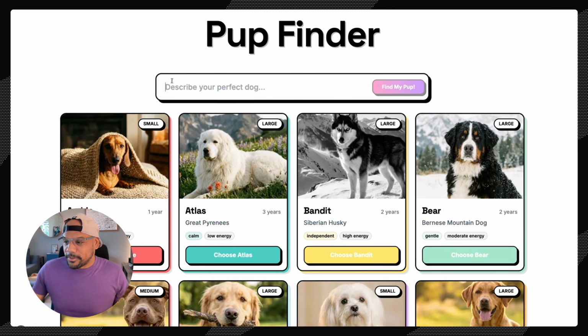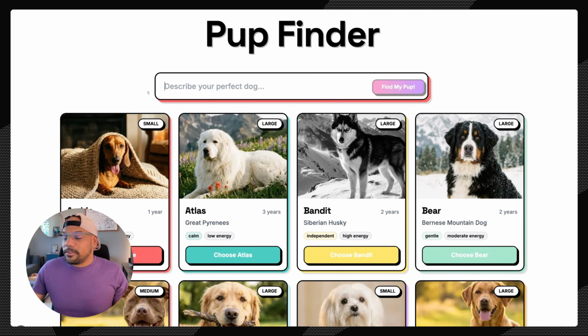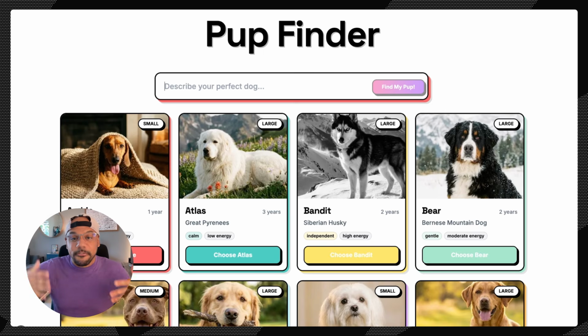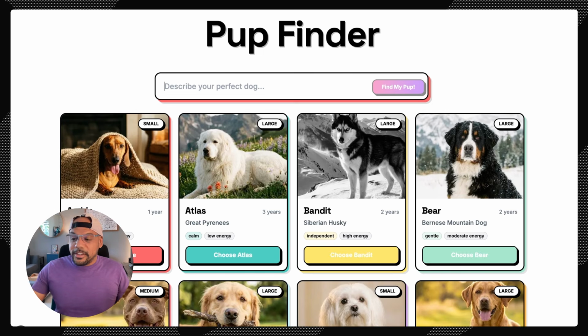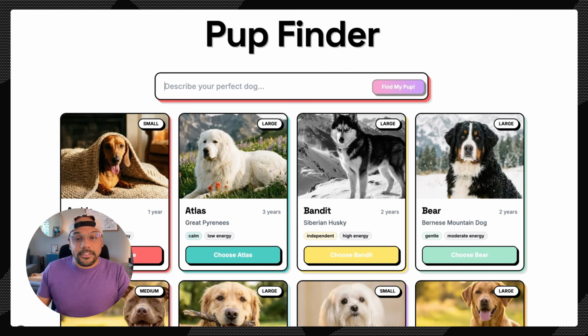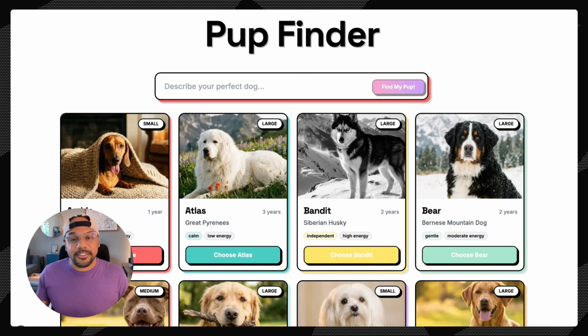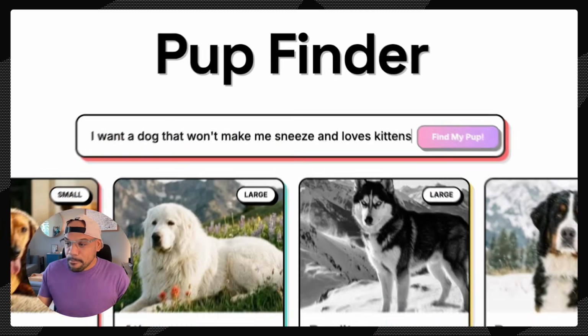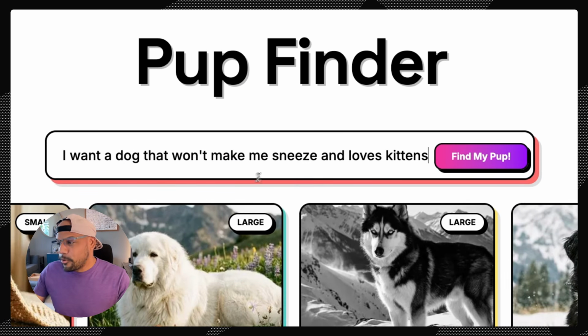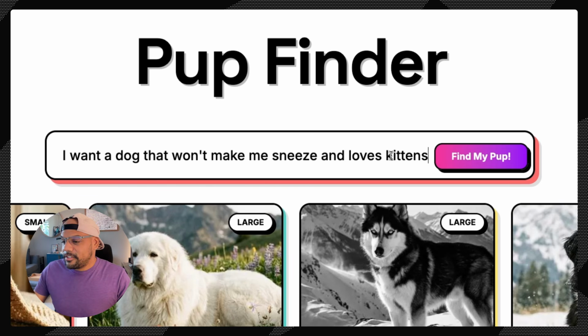And how this works is you describe the dog you want, and it filters down the list and even asks you a couple follow-up questions. And the follow-up questions are actually curated based on the dogs that are left. So let's give this a go. Let's say I want a dog that won't make me sneeze and loves kittens.